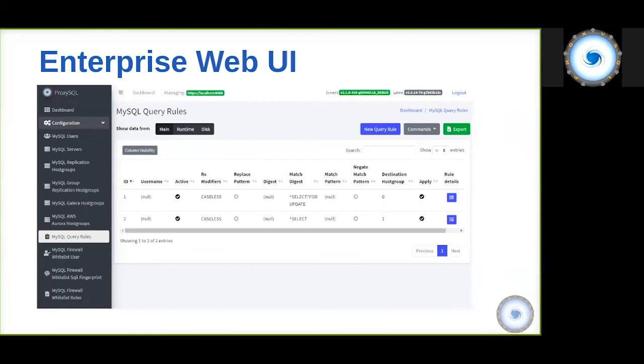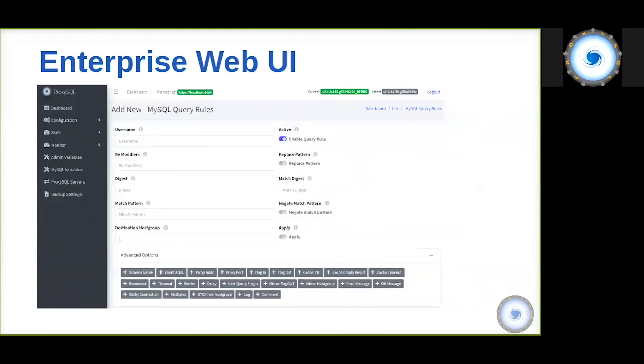And this becomes very handy also when you want to create new query rules, because here, for example, when you create a new MySQL query rule, by default you have the most common columns. But if you want to have other options available, you just have to click on the name of the columns and they will be available for editing. So again, once you create them, you can save the rules from here. And again, you can load them to runtime, save to disk, and so on.